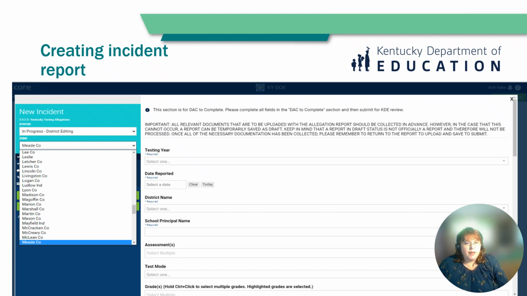You most likely, as the district assessment coordinator, will not have to select a zone or district. However, if I file a new testing incident report, I have to select that. So that's why that shows over at the left-hand side. Here you see a blank page of what the incident report looks like that you are going to be completing.